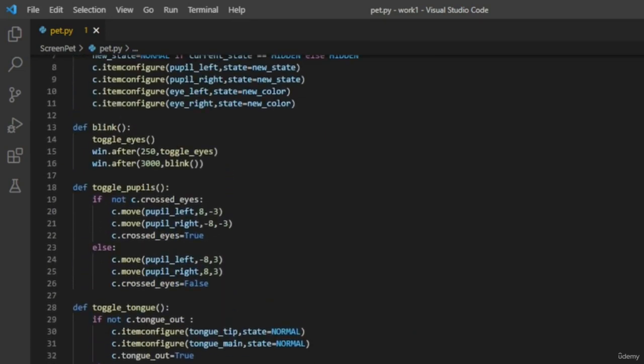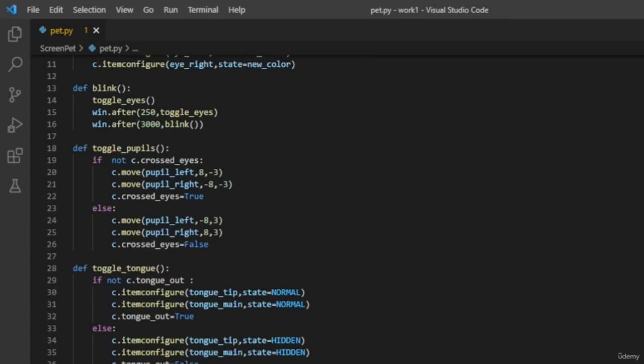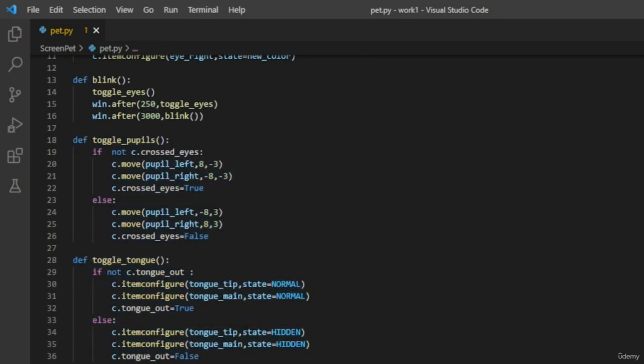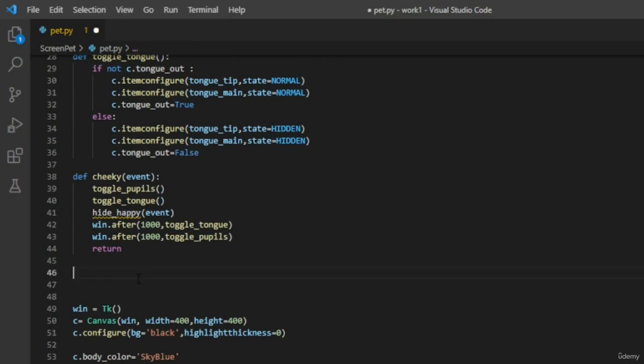Welcome back, guys. We have created so many functions, like the cheeky function. These functions work on an event. For example, cheeky calls toggle pupil and toggle tongue together. Our blink function calls the toggle eyes together. Now we will get the combination of cheeky and blink together. We want so many activities to happen at the same time, for example, blinking and the cheeky face and everything.